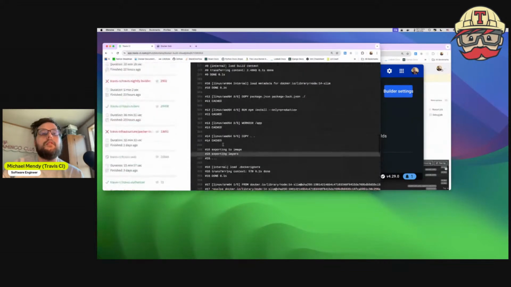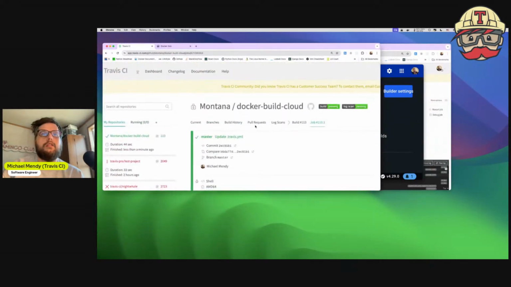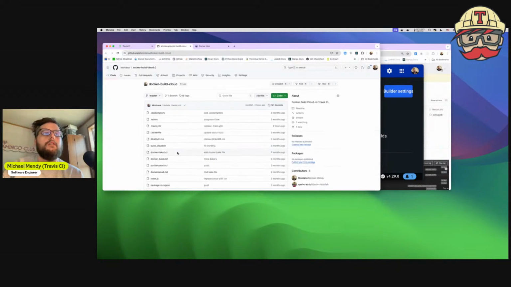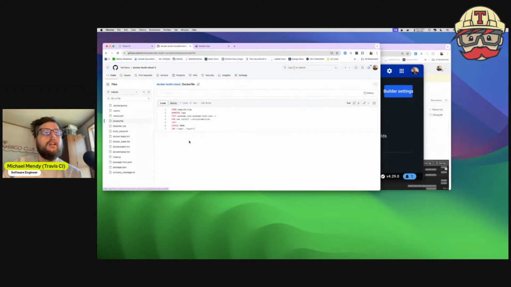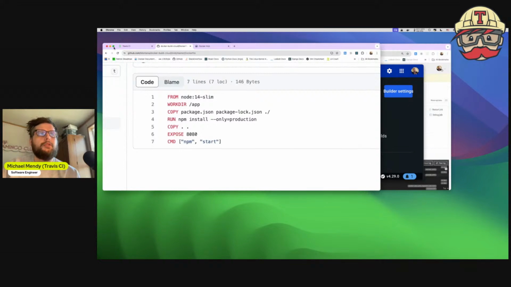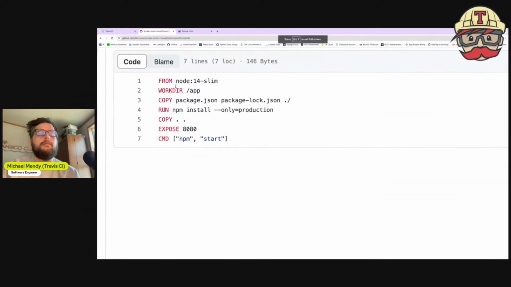Okay, so now that we've pushed to the Docker cloud and I've shown you how easy that is, let's go over the Docker file itself and see how that reads. This is a really simple Docker file. Basically, I picked Node 14 Slim, and you can do Node 14 regular as well, but Slim is a smaller package. Work directory, well, the classic /app. We're going to be copying that package.json and package-lock.json, and then we're going to run npm install only production, expose that 8080 port, and then run npm start.